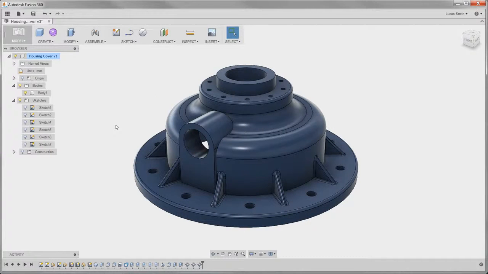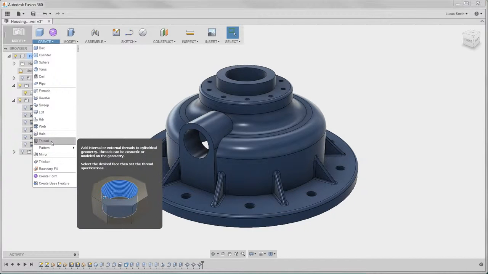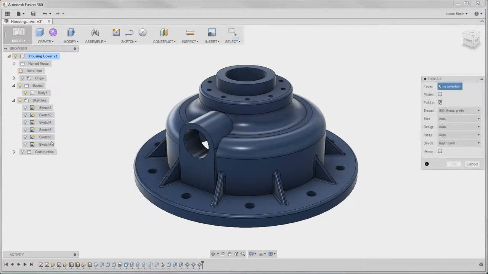To wrap up adding features, I want to show you one of the most convenient features in Fusion 360, adding threads to cylindrical faces. To add threads to this inner cylindrical face, I can activate the Thread feature from the Create Flyout menu. Notice in the dialog box that many of the thread settings are set to automatic, which will populate once a cylindrical face is selected.